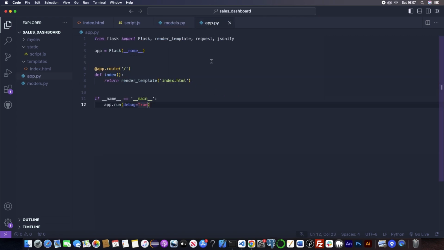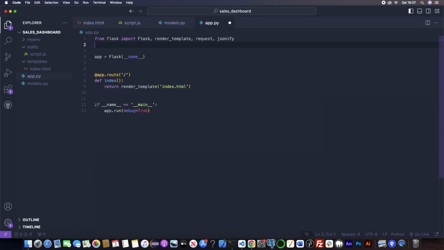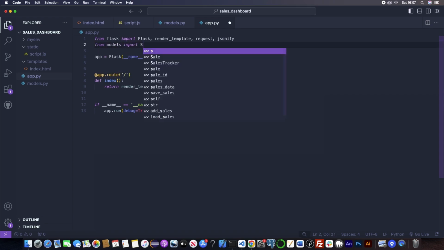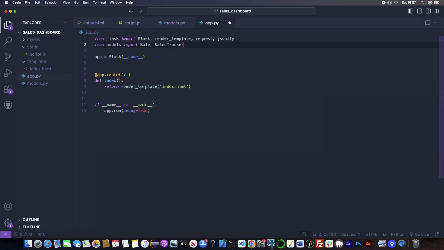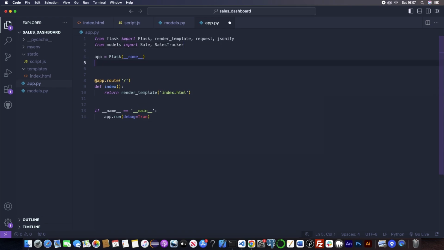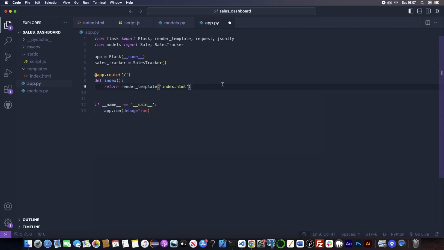If we come over to our app.py, we can actually start working on the logic. So up here, we need to obviously import the models. So we'll say from models import Sale and SalesTracker. And then under the app, we're going to say sales_tracker is equal to SalesTracker. Now the index route, so the home route, is actually okay to leave as it is, but we need to create two routes, one for the add sale and one for the sales data. So we'll say app.route add_sale, methods will pass in as POST.